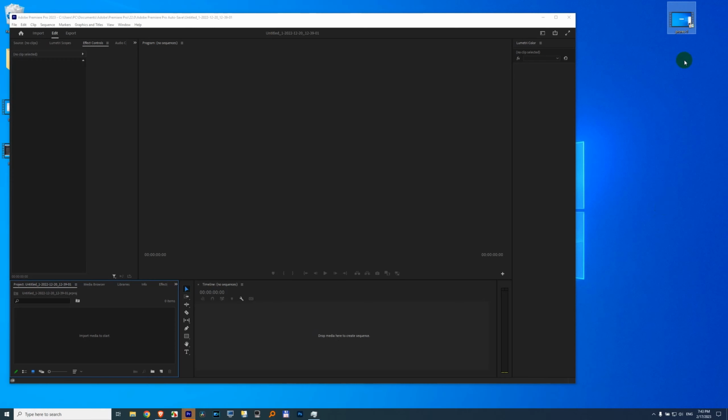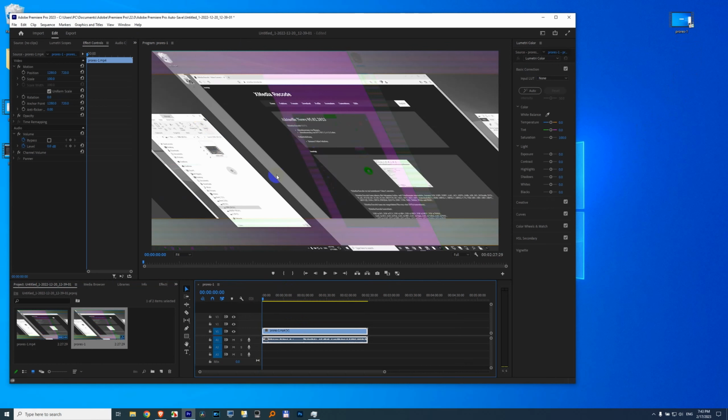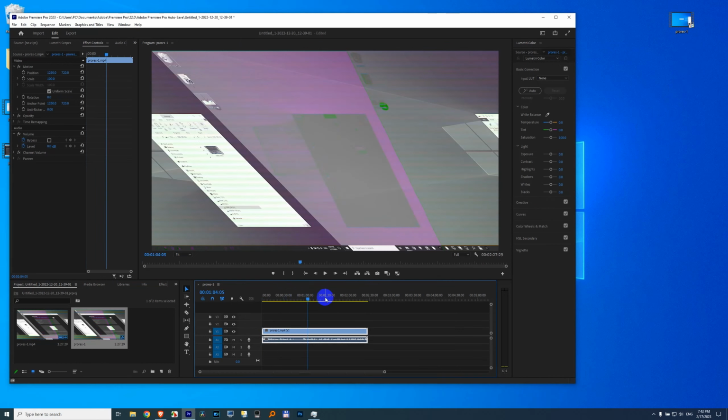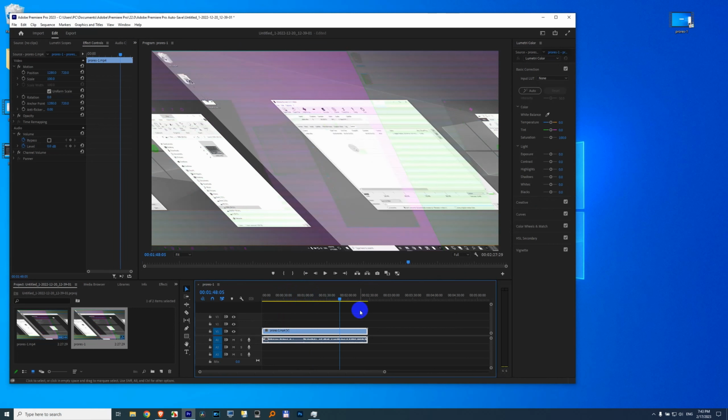Here's the following problem. I have an MP4 video and Premiere Pro 2023. I drag and drop that MP4 onto the timeline and everything is at an angle. So the video is not read, it's not interpreted correctly. So to fix this problem, we have to close it.